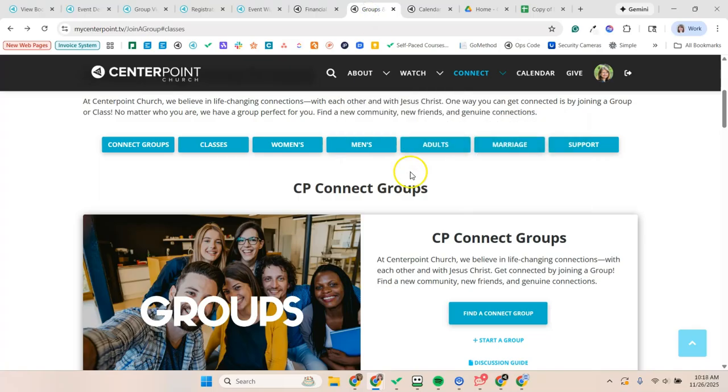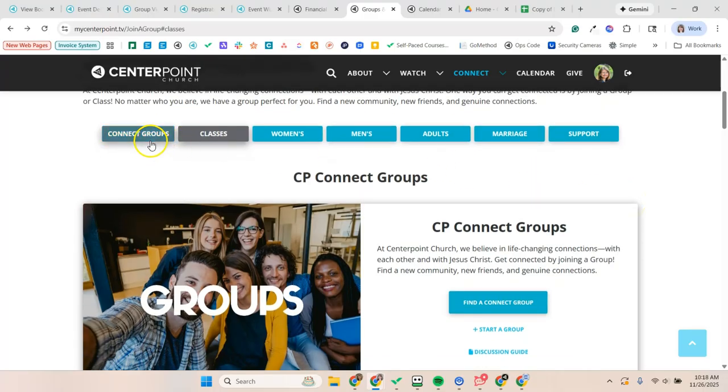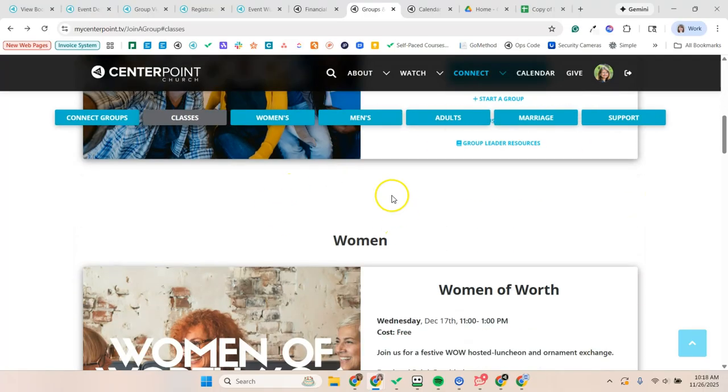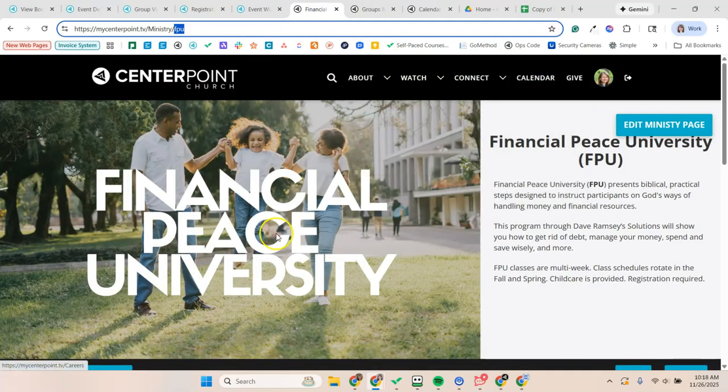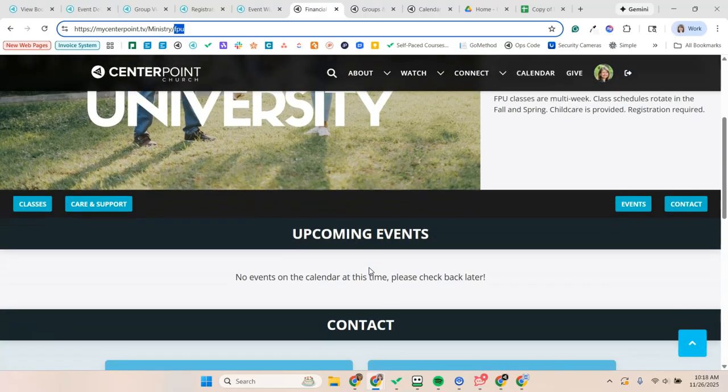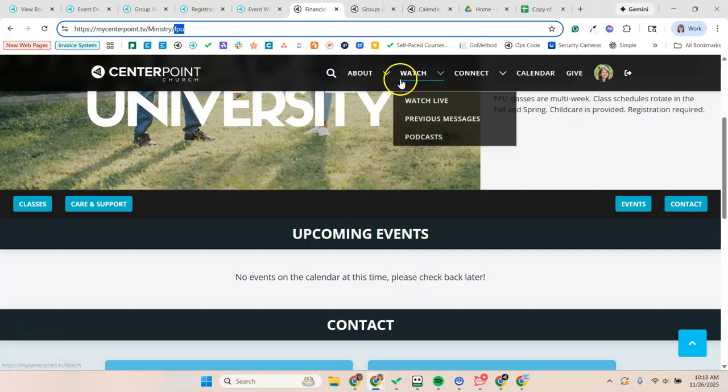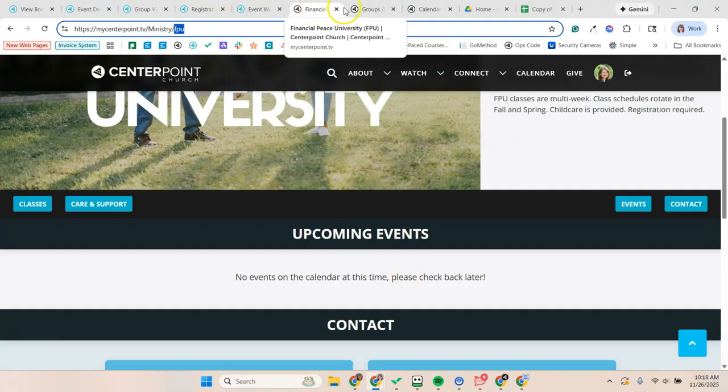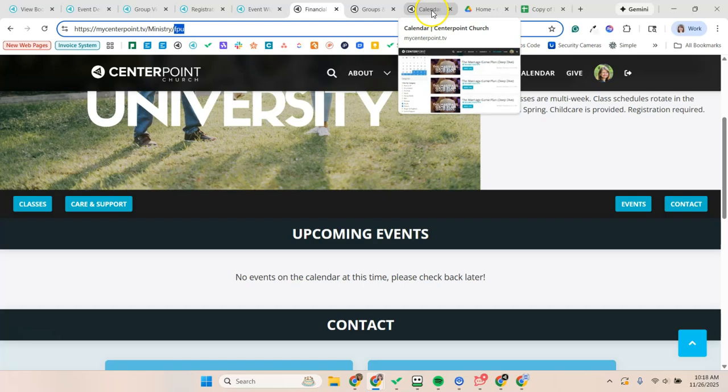The same with our groups and classes page. We have a classes section, but if I click that, it should come after Connect Groups and before Women's. We don't see any classes showing up. And then there's an actual ministry page for Financial Peace University, but there are no upcoming events. So what we do in the event wizard will actually also impact these three pages as well.